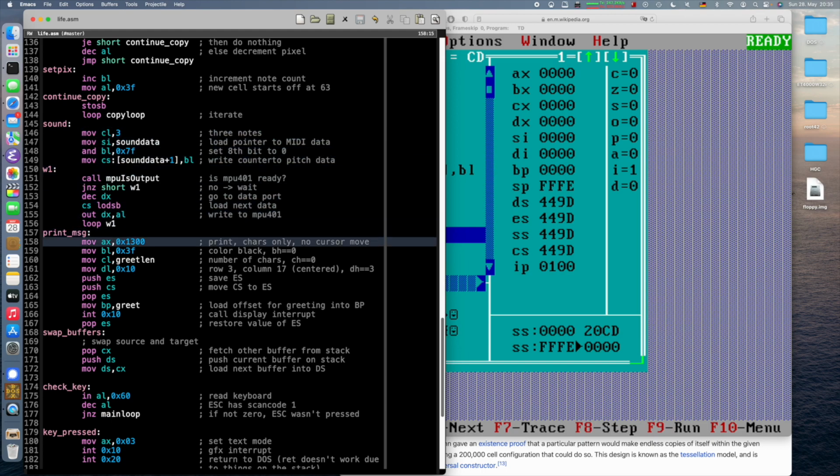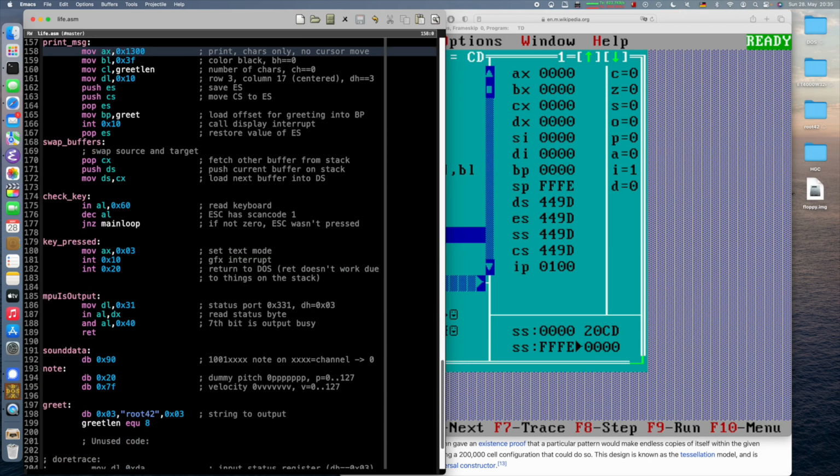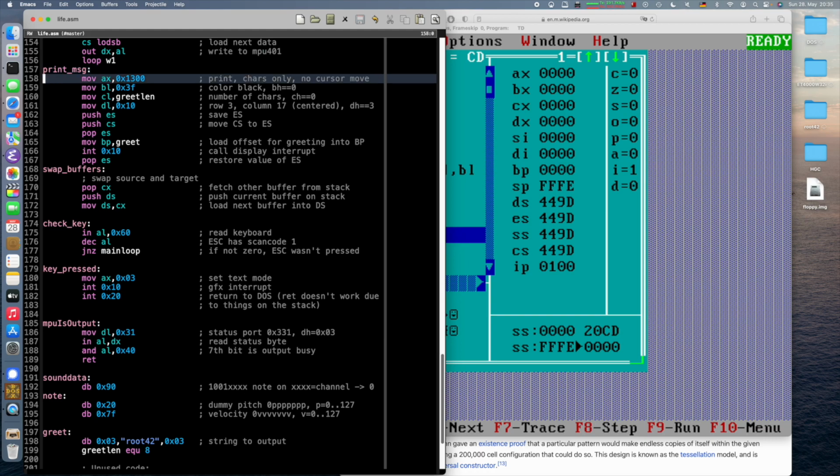The rest is also pretty straightforward. Printing out the message. We need to initialize a couple of registers. We are again using the interrupt 10, and here we're using function 13, which prints characters only and doesn't move the cursor. We load into BL the color, and 3F is in our newly set palette black. You could choose something different, and we assume that BH is 0.